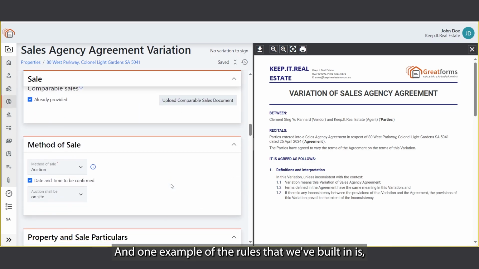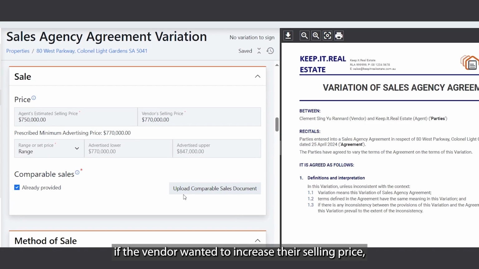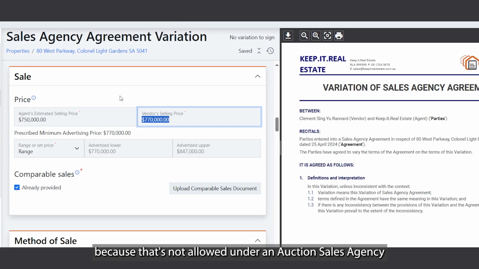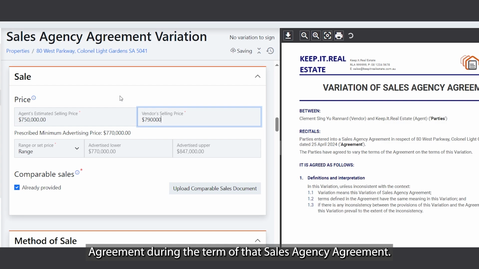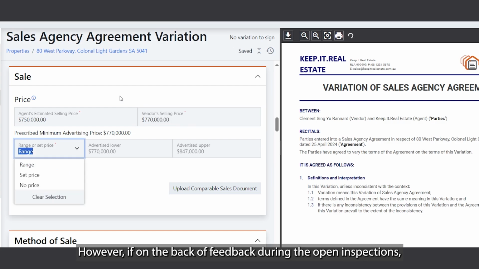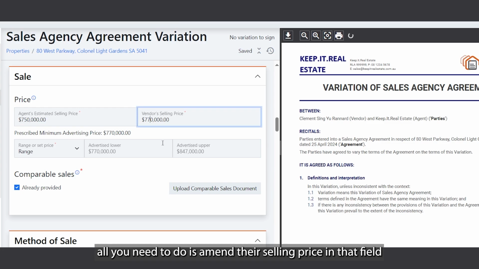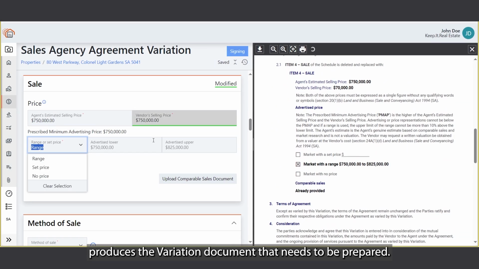And one example of the rules that we've built in is if the vendor wanted to increase their selling price, the system wouldn't allow them to, because that's not allowed under an auction sales agency agreement during the term of that sales agency agreement. However, if on the back of feedback during the open inspections, the vendor wanted to reduce their selling price, all you need to do is amend their selling price in that field, and this automatically produces the variation document that needs to be prepared.